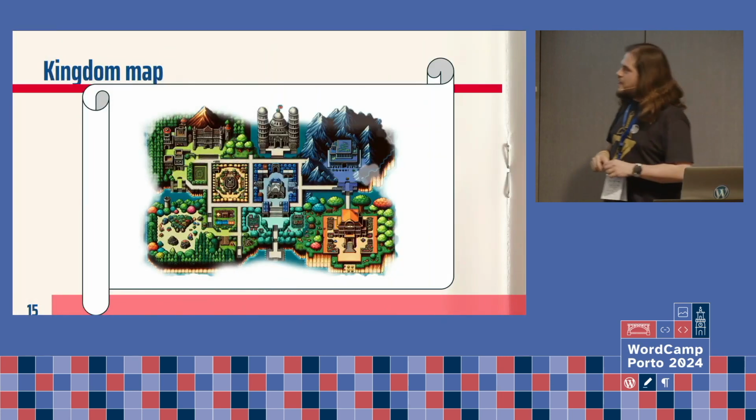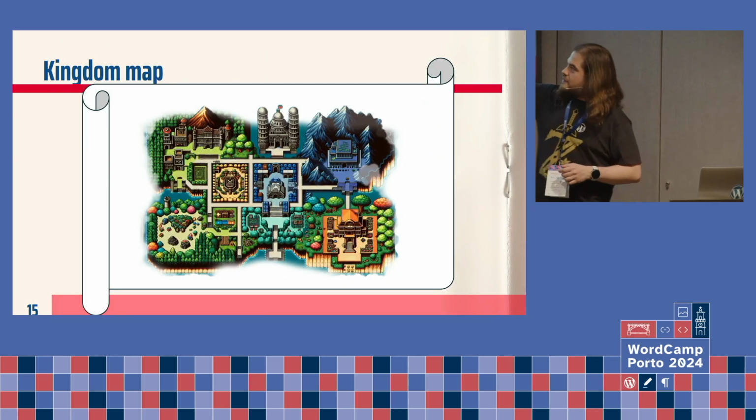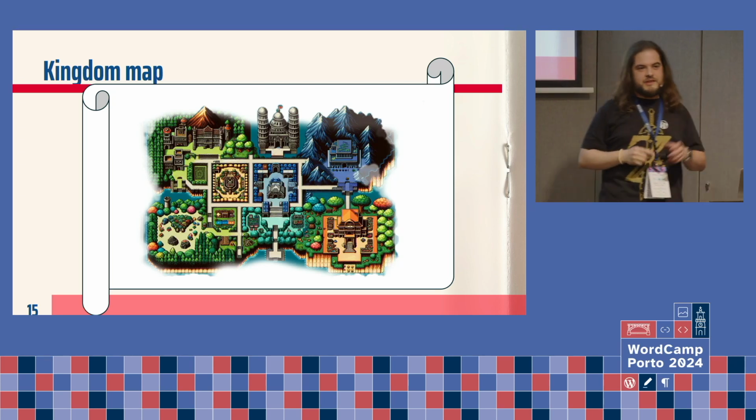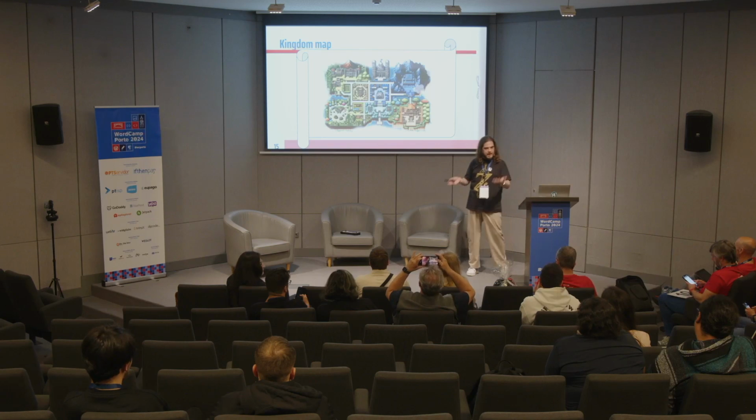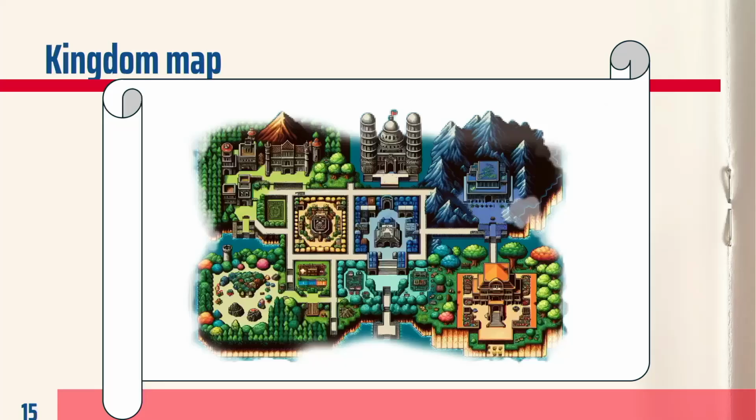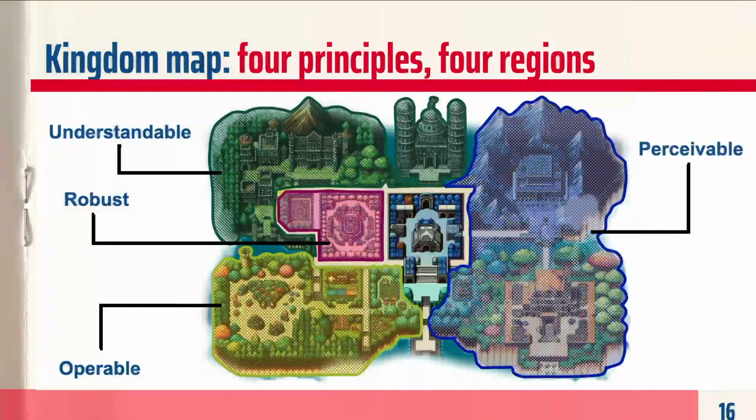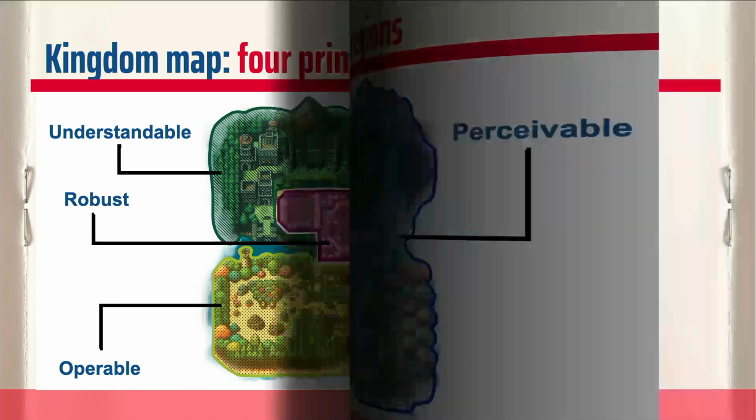And this is the kingdom map. In the center, you will find Discrimination's Bastion. You can't go straight ahead there from the beginning, because this is not Breath of the Wild. You have to travel around all the map. There are 4 regions: perceivable, operable, understandable, and robust. And in these regions, you will find dungeons.